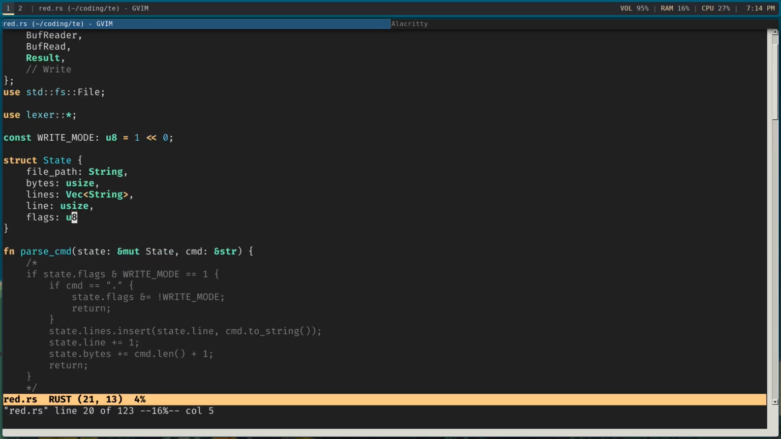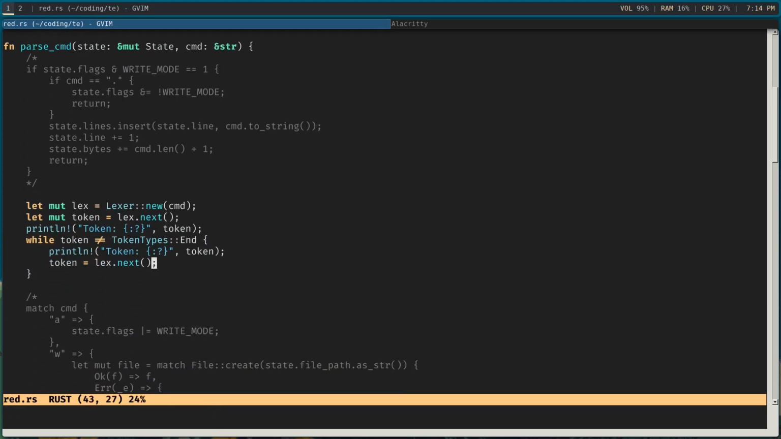In order to debug, I'm gonna match it rather than doing it like this. How should I do that? I don't want to implement a function called token print. That's a little bit cringe.